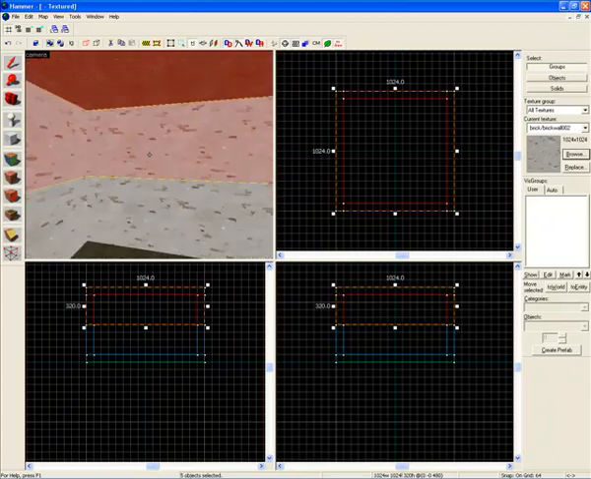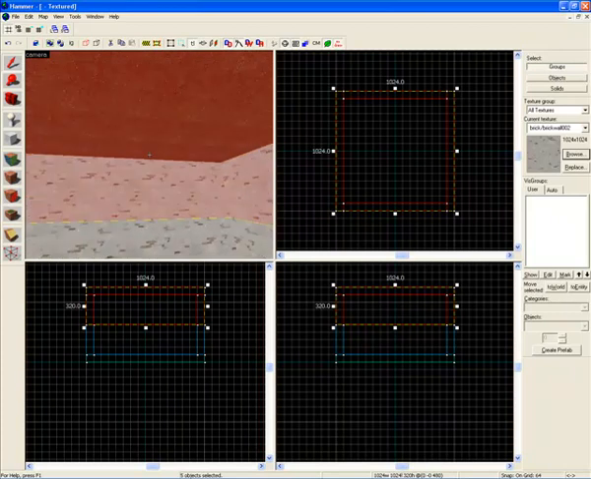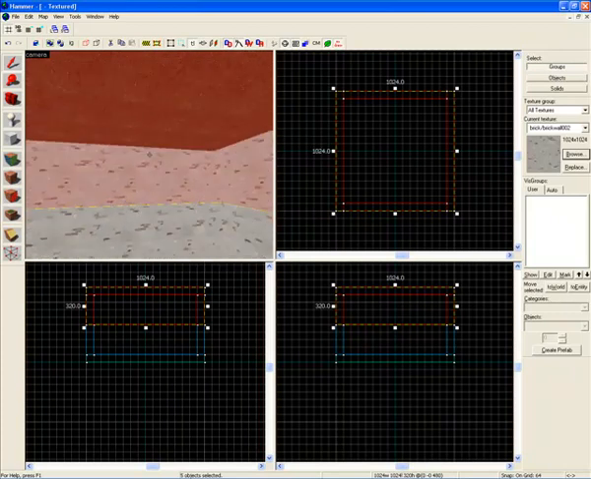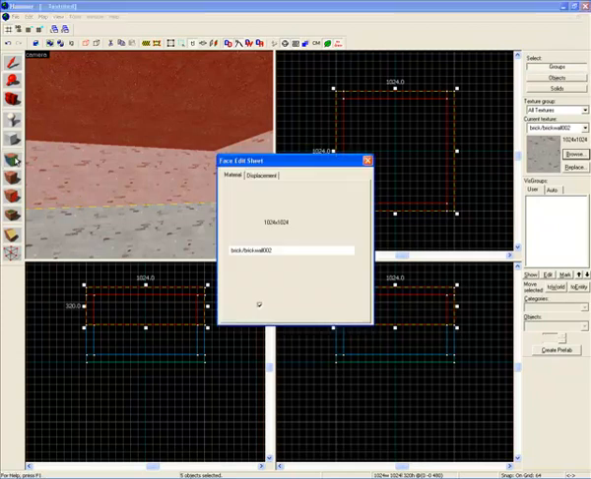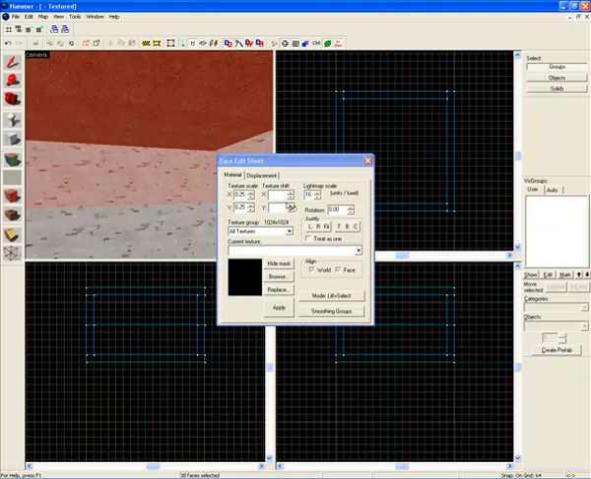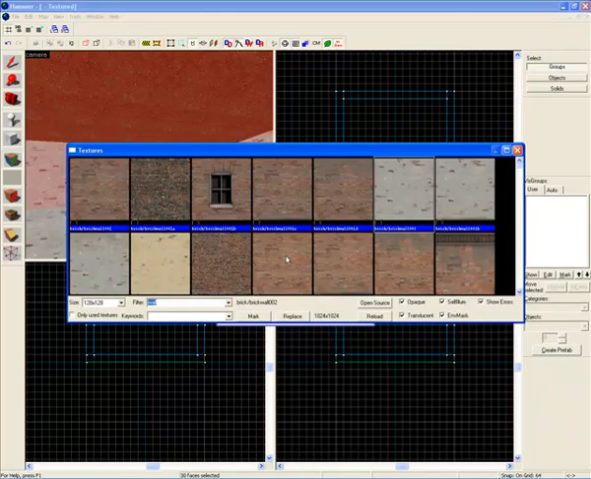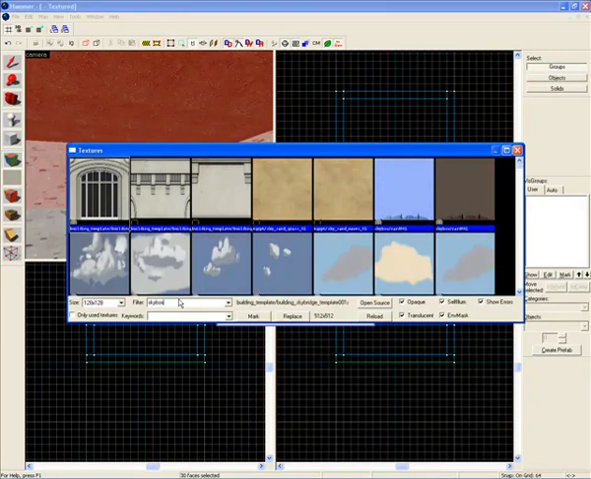Now while you have these highlighted, what you probably want to do is make it into a skybox. While highlighted, go over here to the Rubik's Cube looking thing, and it's going to bring up this box or window. I'm going to go to Browse and type in the filter Skybox.